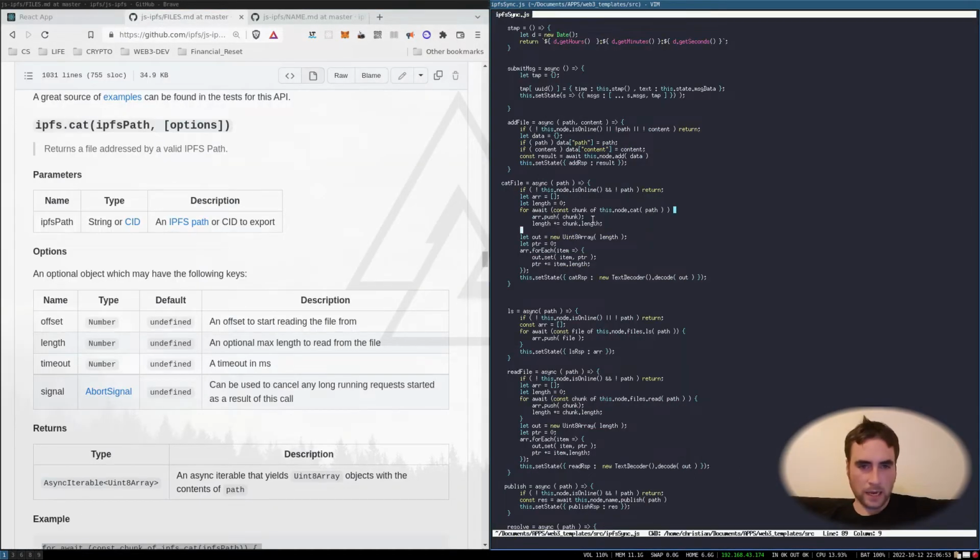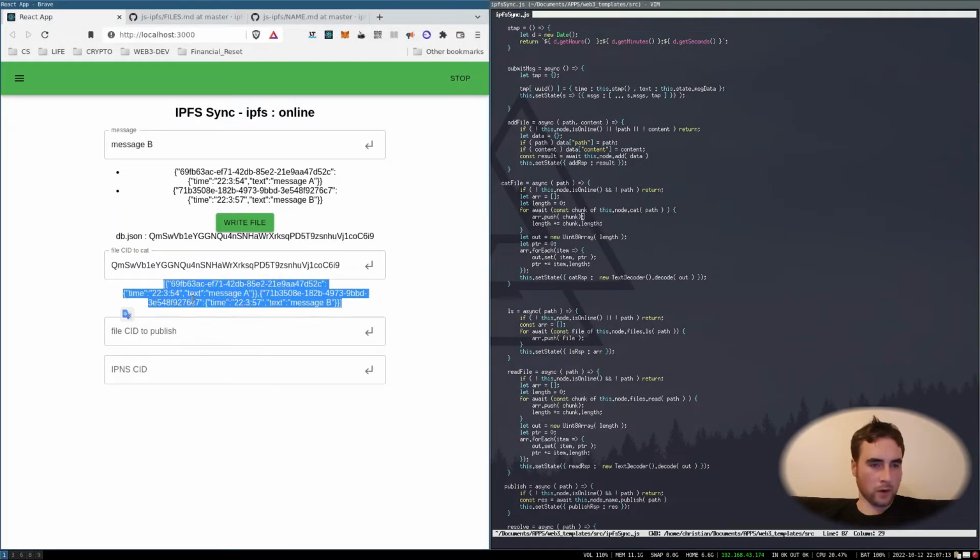My implementation just adds these chunks of data to an array. Once all of the promises have resolved, we turn that array into text data. Here we are, we've got the contents of this file.